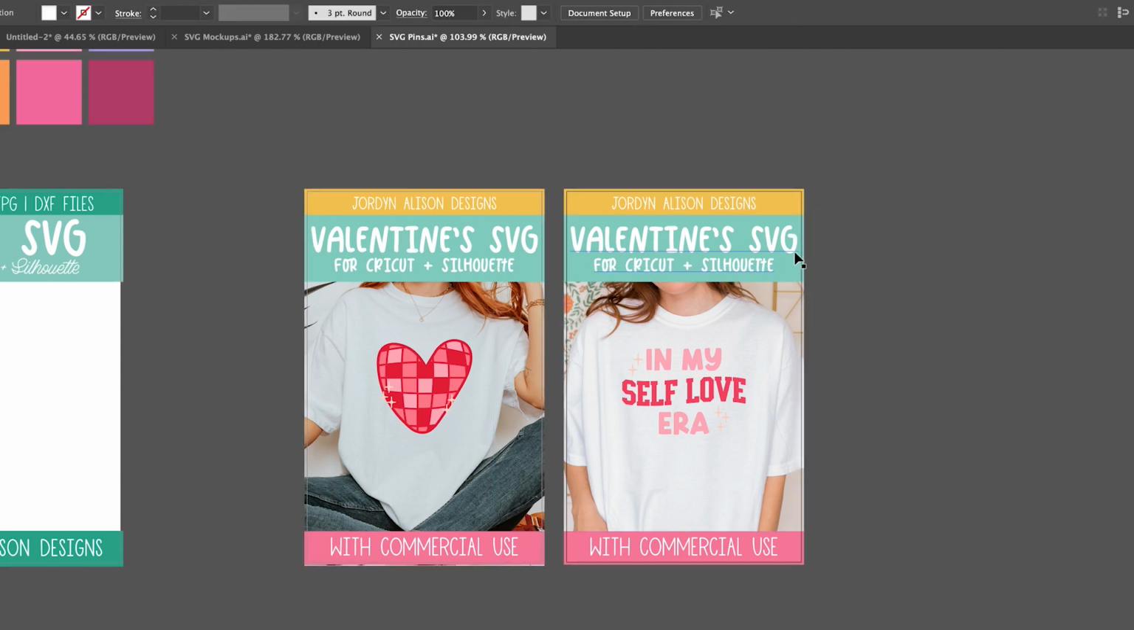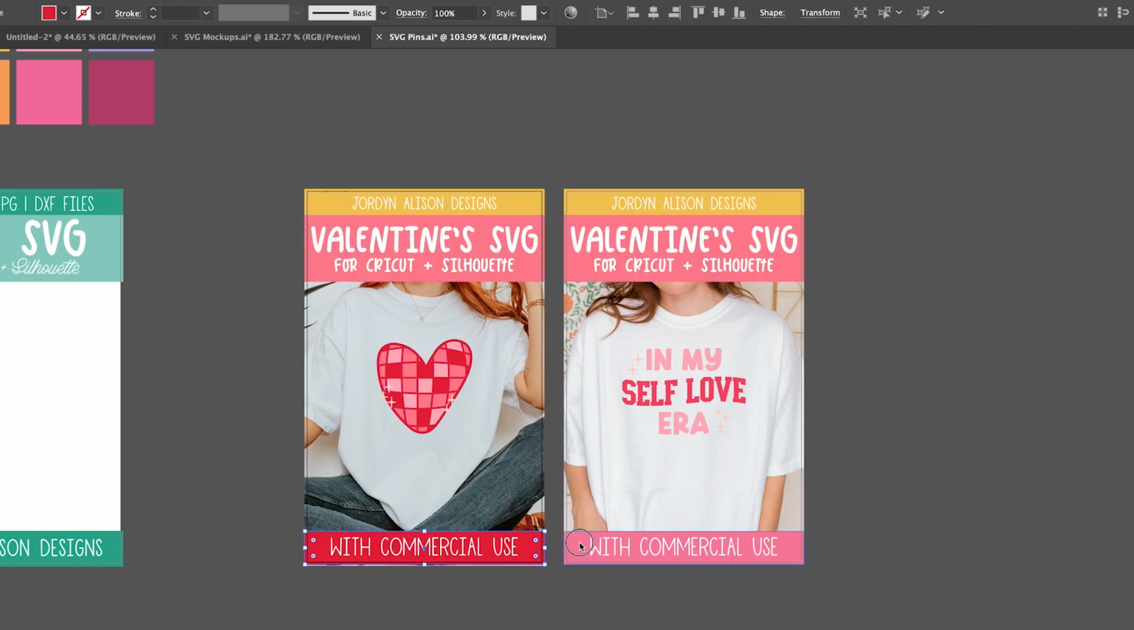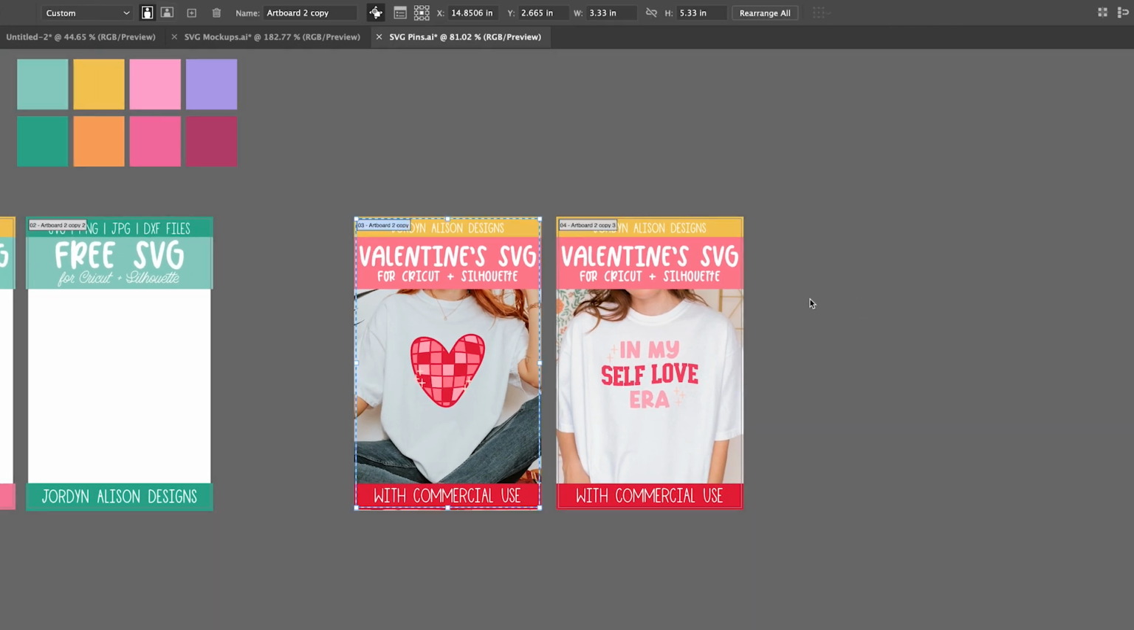Now to take it one step further, I am going to change the colors of these to match the design. I don't really love that, so I'm going to change that to pink, and down here I will change these to that. Yeah, I think that looks good. That yellow can stay. I don't mind keeping some of my branding colors there. And then from here, I'm going to do the same thing. I'm going to rename these artboards, and I'm going to call this Disco Heart Pin, and then I'm going to export these into my pin folder.